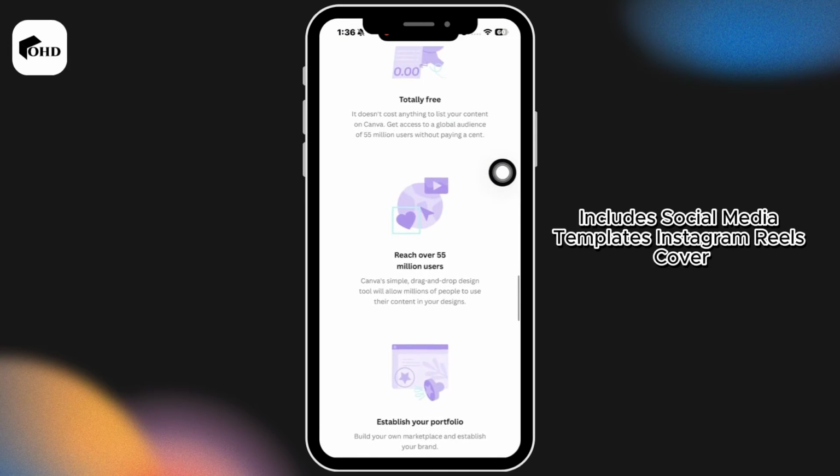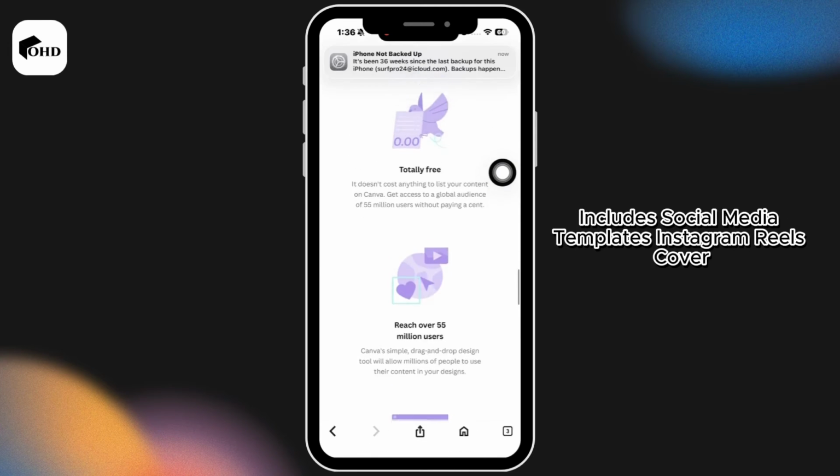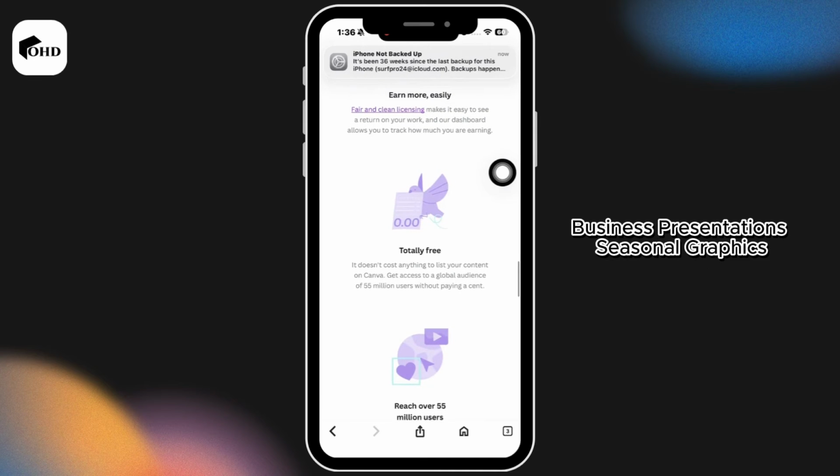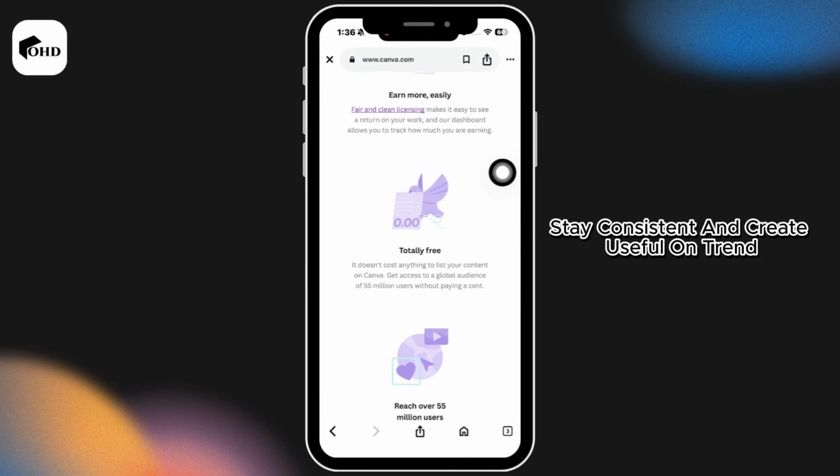Popular items include social media templates, Instagram Reels cover, business presentations, seasonal graphics. Stay consistent and create useful on-trend content. And that's how to start selling your designs on Canva.